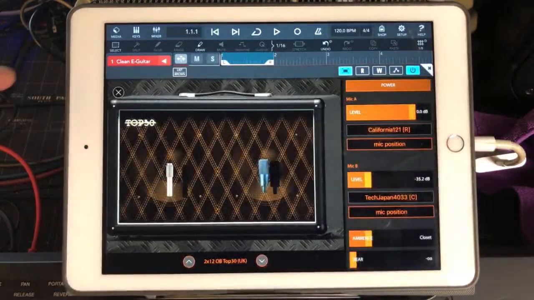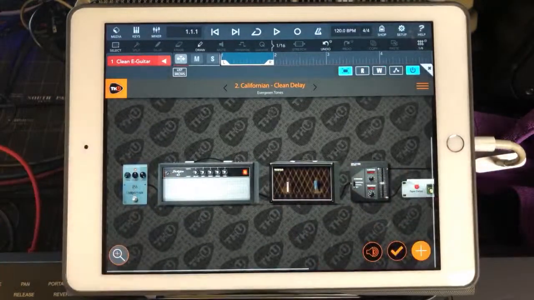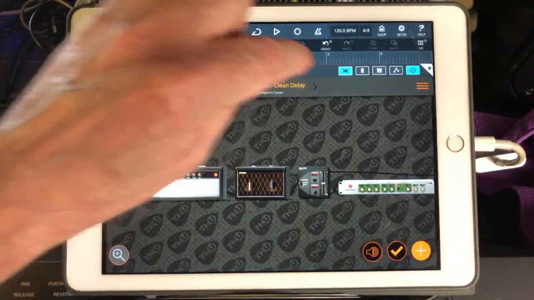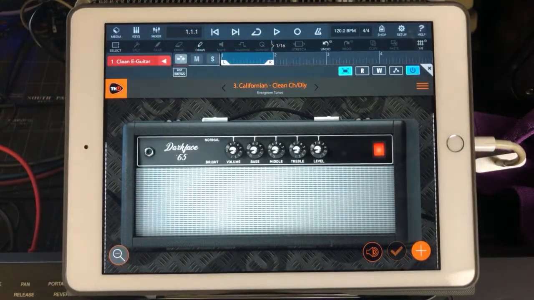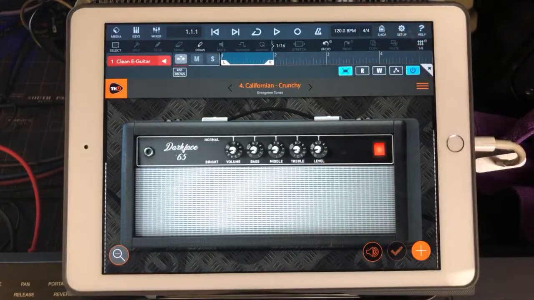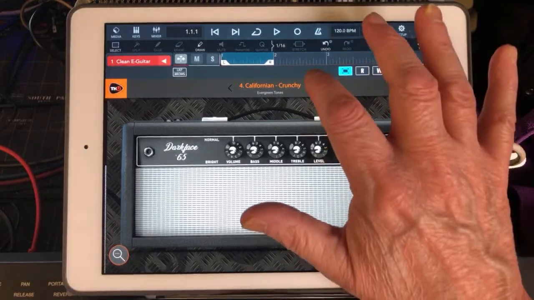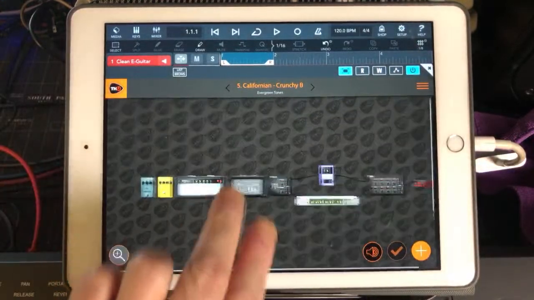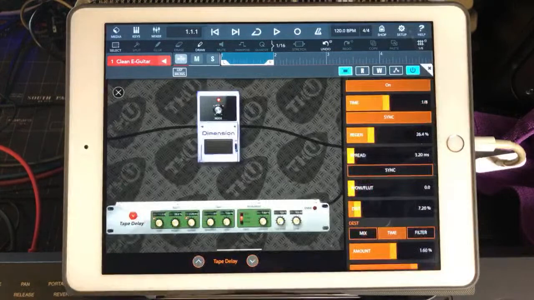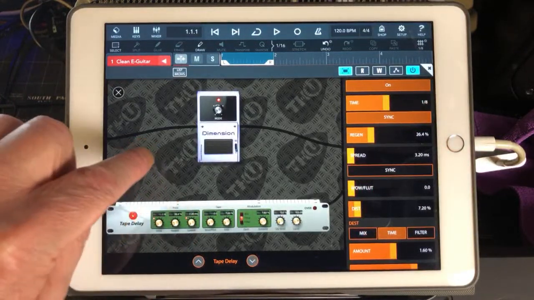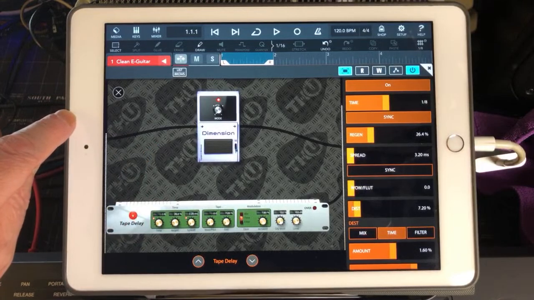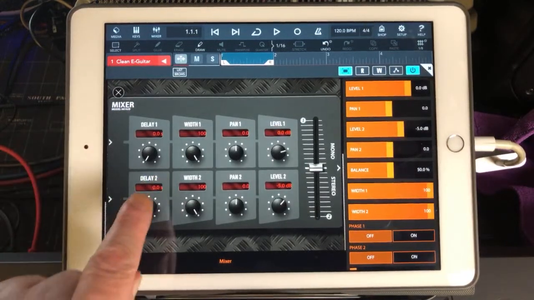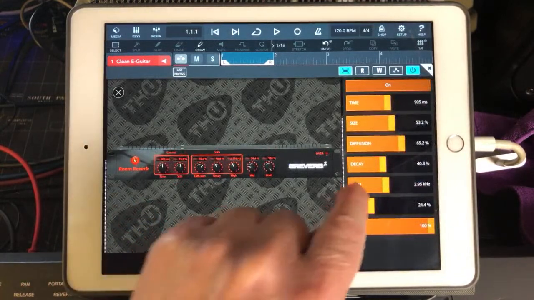So you can see if we close it here and we go like this, you can also go to another effect. So this is California Clean. Let's go to another one and see what they've got in there. Okay, so you have a splitter. What's this here? Tape delay. A mixer. And a room reverb.